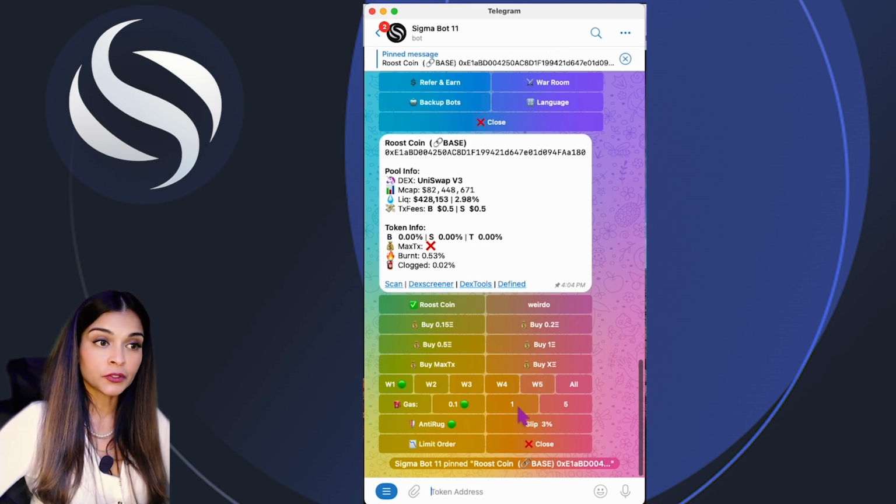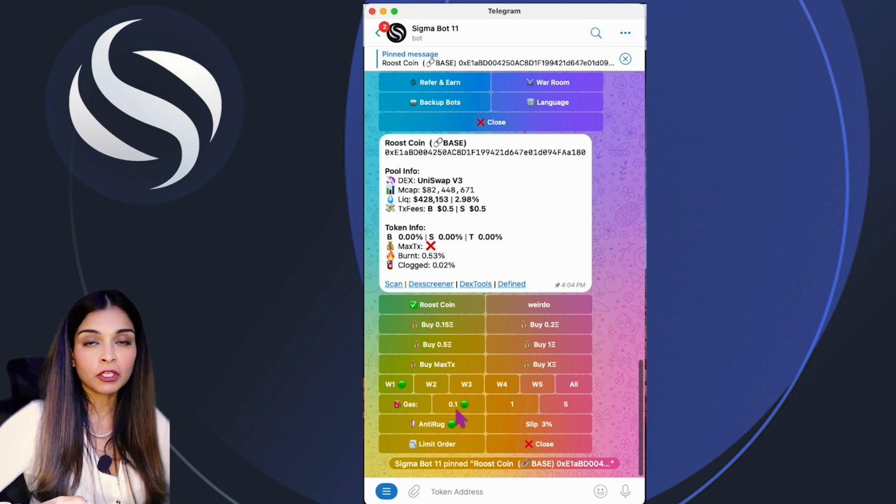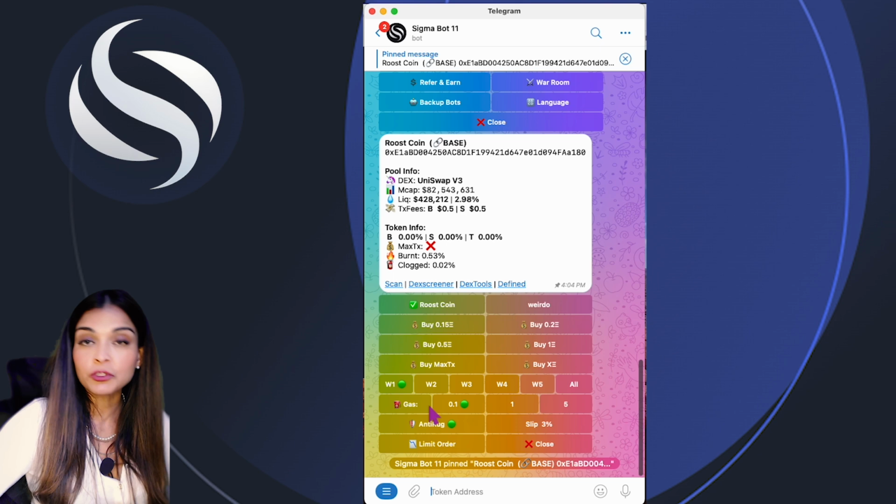Now, these are also presets for your gas fees, and gas fees are usually in Gwei, from low, medium to high, and that also can be changed in your settings, which we will look at later on.